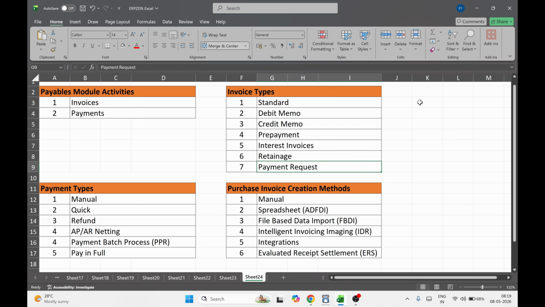Now we will see what is a payment request. A payment request invoice in Oracle Fusion Payables is a specialized invoice type used to disburse funds to payees who are not registered as formal suppliers in the system. It streamlines payments for one-time vendors or internal needs such as customer refunds by bypassing standard vendor onboarding.